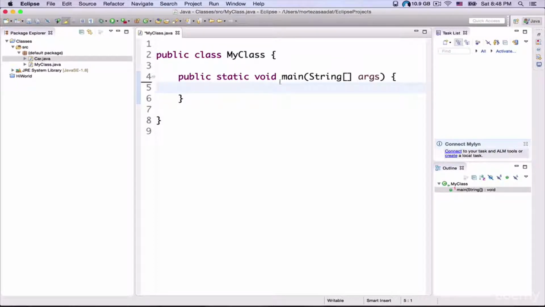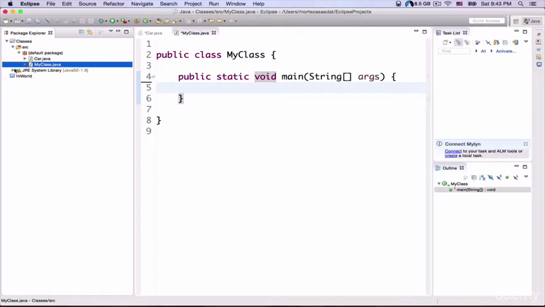The next thing that I want to teach you about is that the name of all classes that we create must be the same as the name of the Java files here. For example, this is the class that we have created, in the myclass.java file, and the name of this class is myclass. This is myclass.java, and the name of this Java file is myclass.